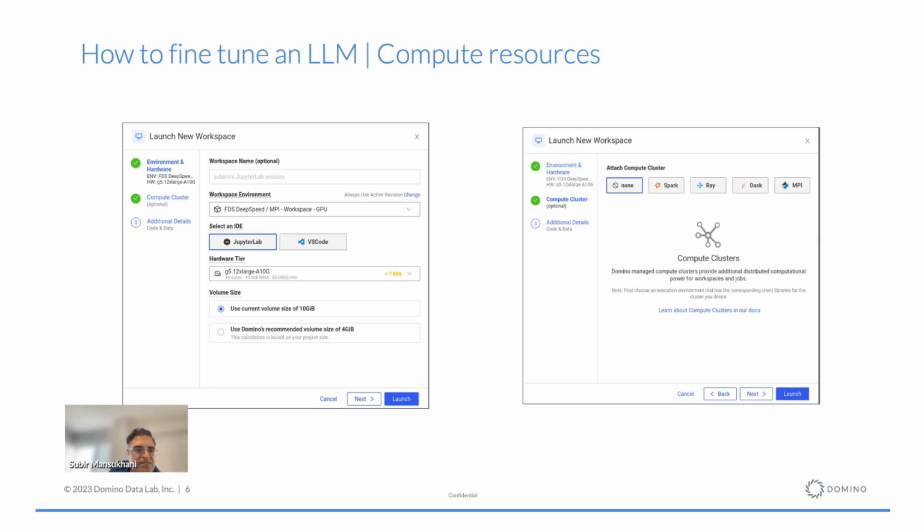We've made it simple, so all you need to do is click a few buttons on the screen, and Domino takes care of all the underlying orchestration that needs to happen. These clusters are also ephemeral in nature, so you don't need to spin them up and keep them running for the entire duration. You just spin them up when you need to. Once you're done with your work, you can shut them down.